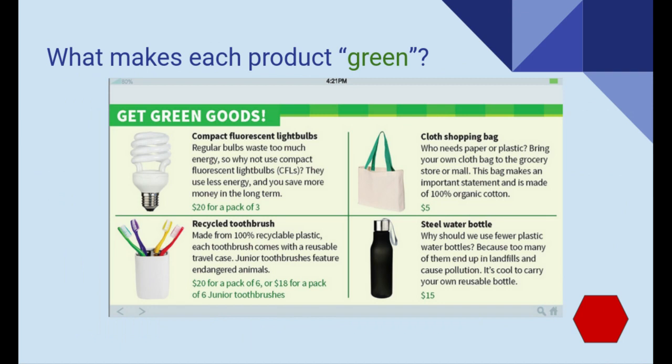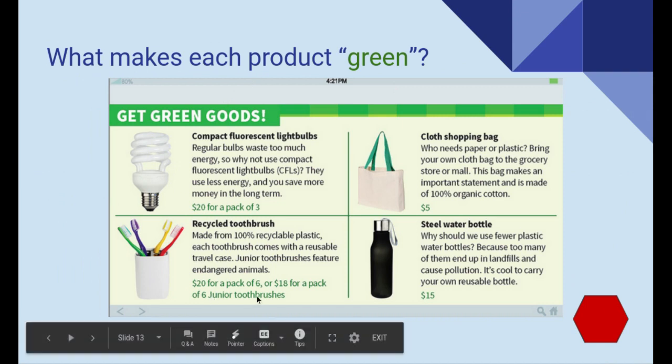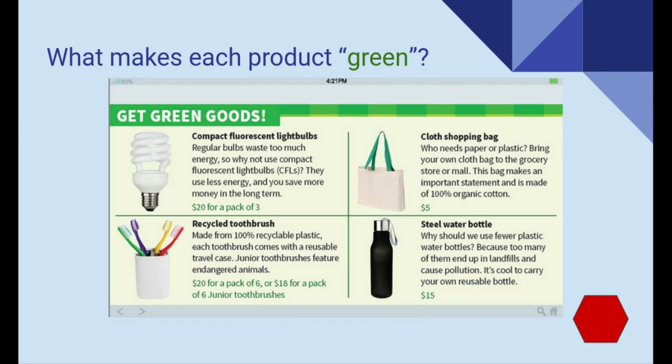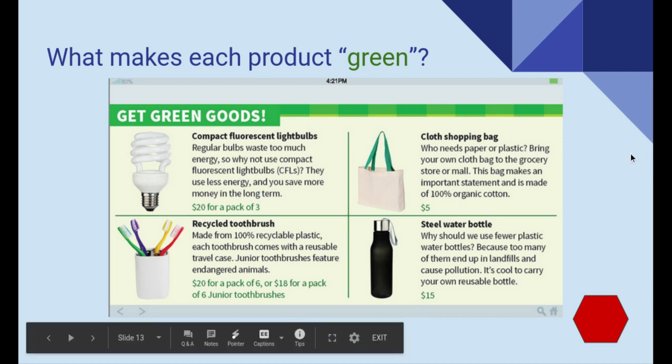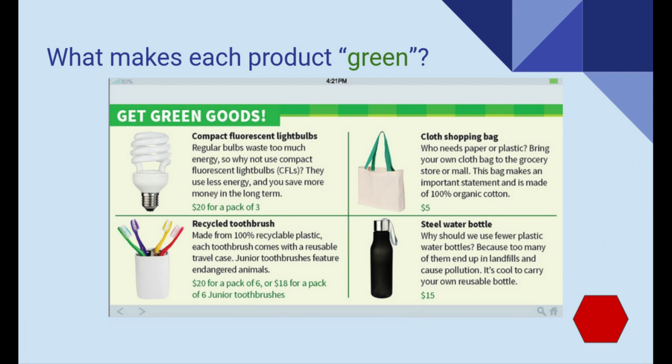Okay, guys. So, the CFLs or compact fluorescent light bulbs, they don't waste so much energy. They use less energy and you save more money. Now, the recycled toothbrush. This is made from 100% recyclable plastic and it comes with a reusable travel case. Now, what is green about this shopping bag? Well, it is made of cloth, so you can reuse it a lot.